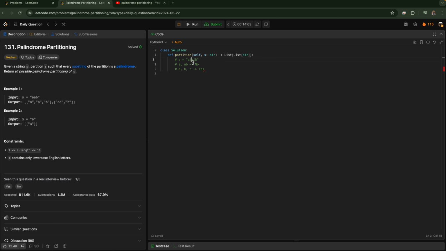And then let's partition from here. It will be AA and B. So is this a palindrome? Are all of these containing palindromes? Yes. Now, another one could be simply this one, AAB. Is this a palindrome? No.